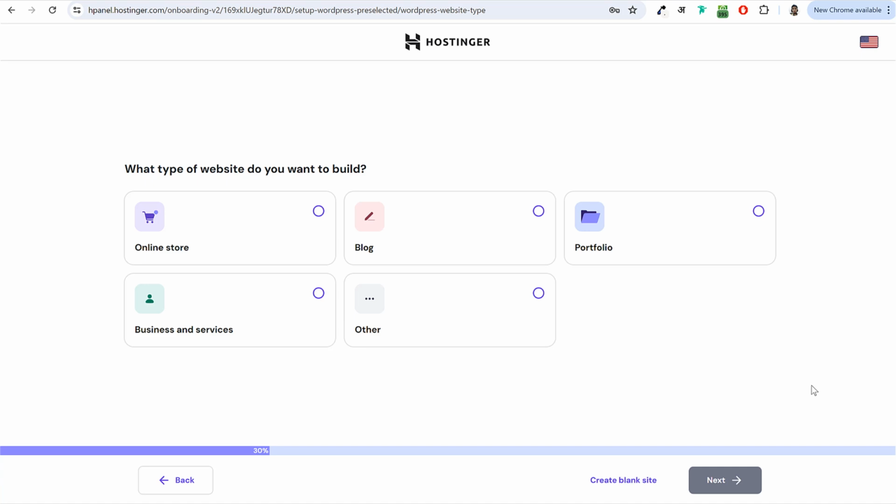Next step, they will ask you what kind of website you're creating: online store, blog, portfolio, business and services, or some other type of website. So again, you can select any option. These are just some simple survey questions. You can select any option and click on next.